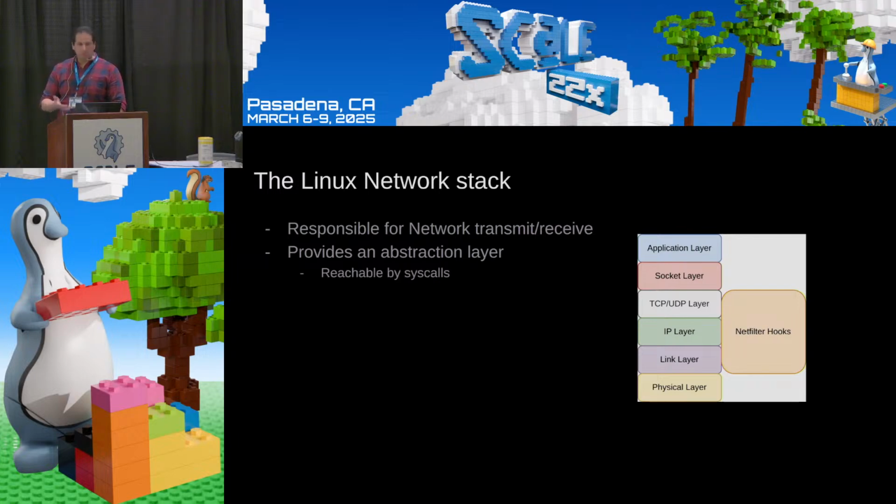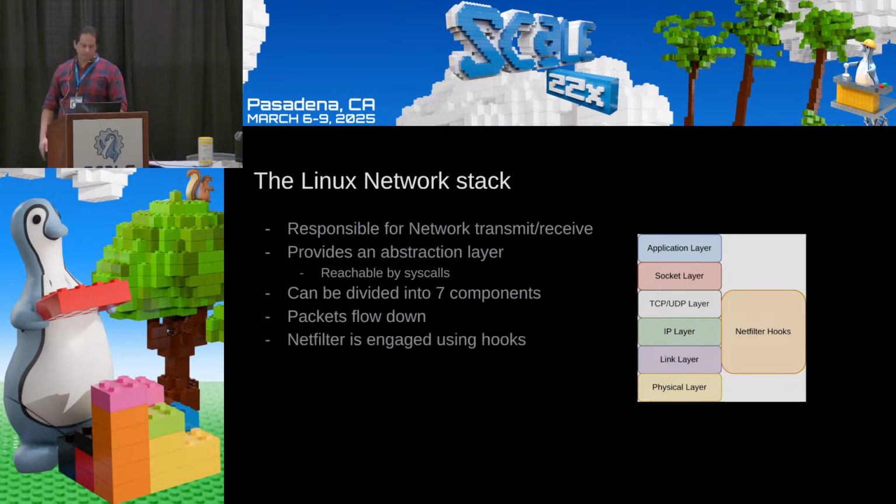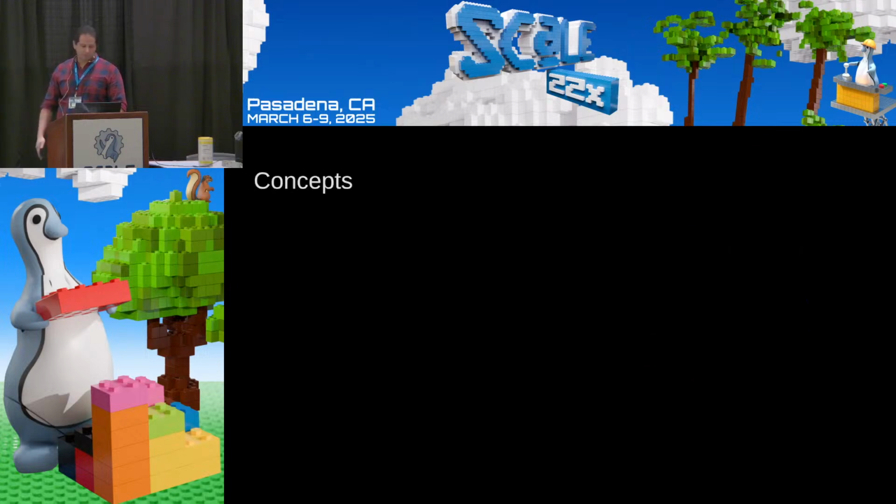It's reachable by syscalls from the user space, and it can be divided into those components as I mentioned, and packets flow down for the send and up for the receive path. Netfilter, as I mentioned, is engaged using hooks to basically do manipulations on the traffic.